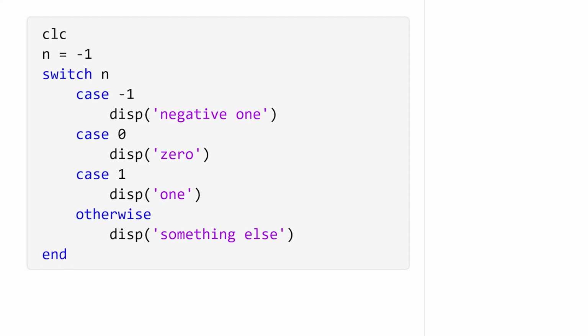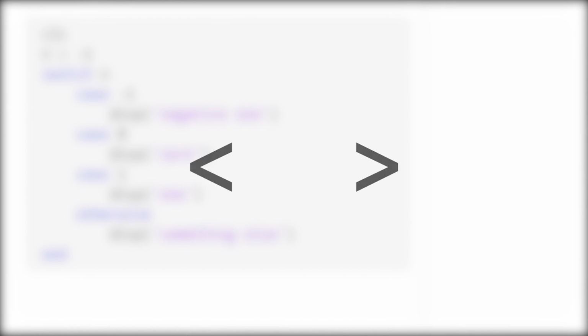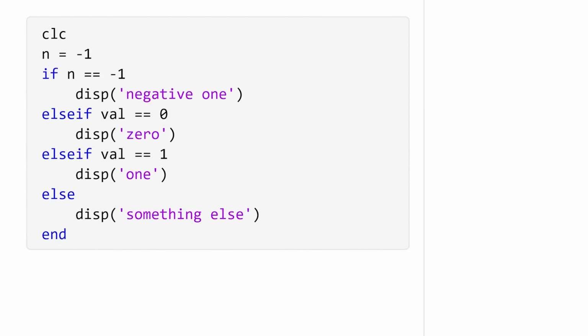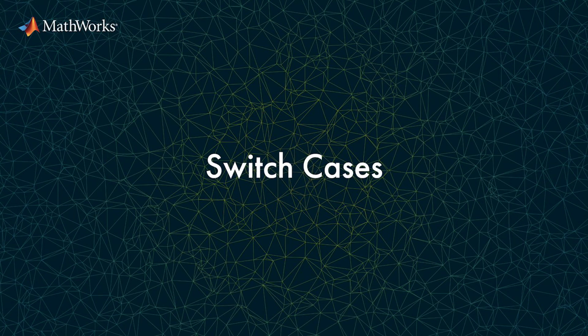Switch case expressions can't include relational operators, such as less than or greater than. If you're looking to test for inequality, if-else is a better option. Switch cases offer a cleaner and more efficient alternative to if-else statements.